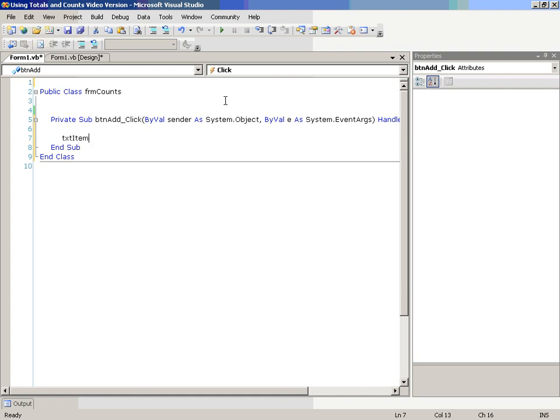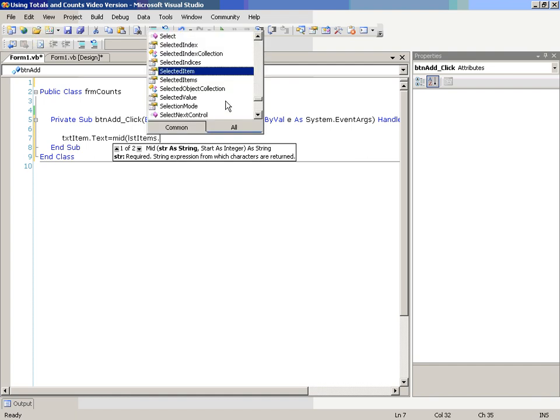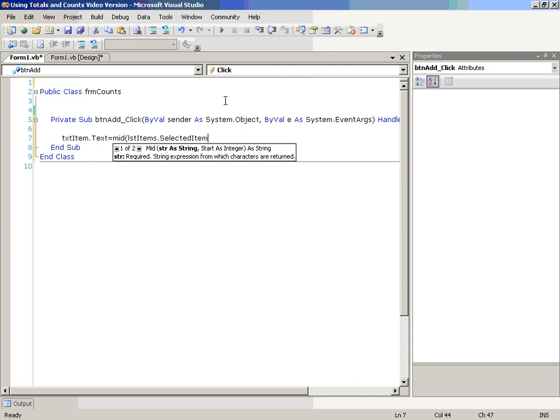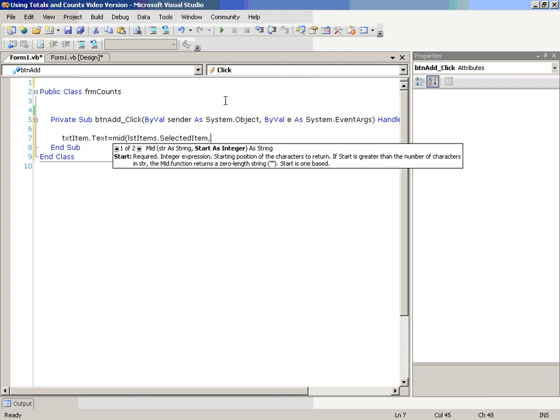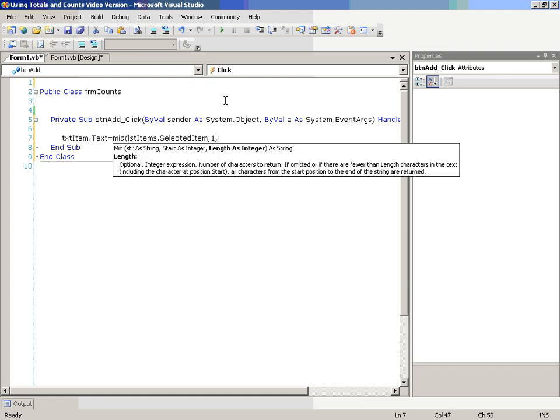TXT item is what I called that first text box, is going to be equal to, and we're going to use the Mid function. I think I told you in class that using the Visual Basic Left and Right is kind of a pain. I used to use that Left and Right all the time, but now I am using just the Mid function because it works just fine. So list items dot selected item, I want it to go out and start at the first column or the first letter, and I want to go out, let's just go out 15, okay?